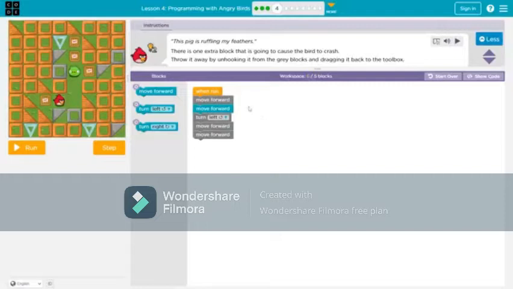So now we see a new block. It's called the turn block, and it looks like this. We can drag more turn lefts and turn rights if we need it.